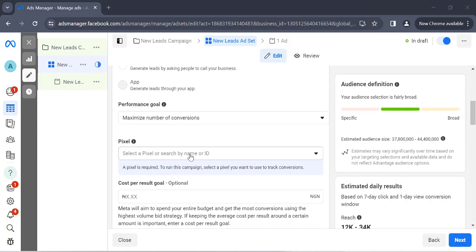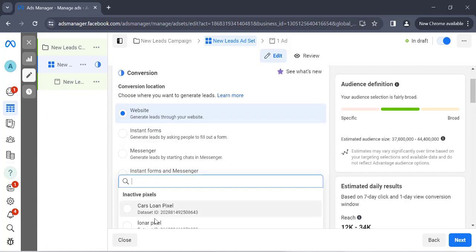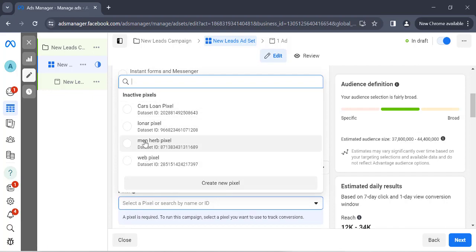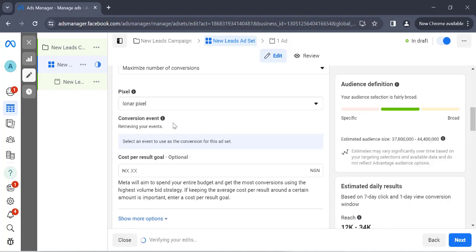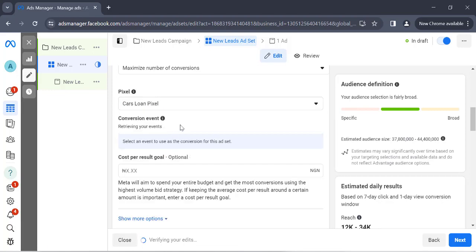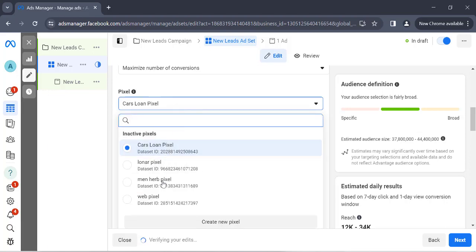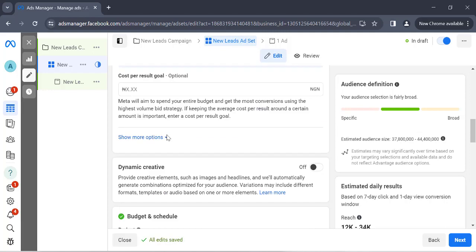Then I also did a video on how to set up your pixel. If I am to select that, these are the different pixels I have on my ad account. Let me just select one now. Let's say I select this, then it is retrieving the event. Select an event to use on this pixel. I've already set up my pixel on that, so just waiting for a while for it to come up.